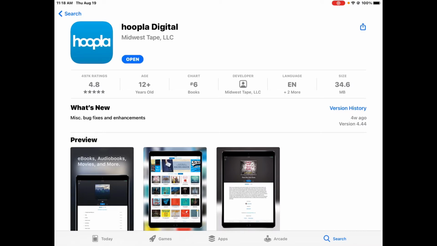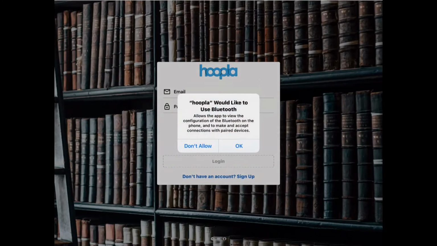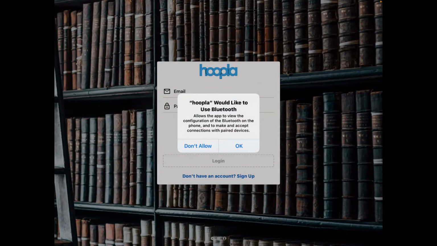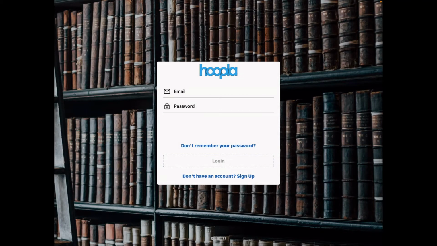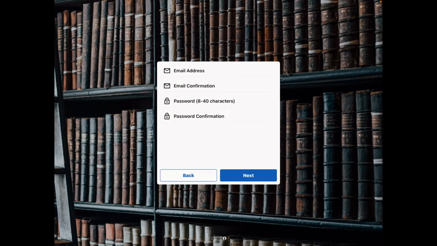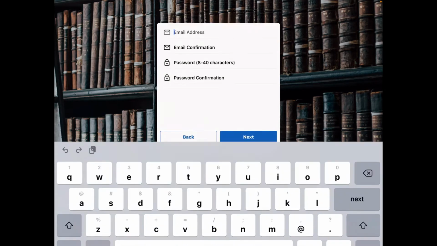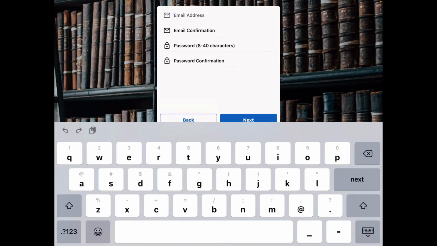Perfect, so once it's downloaded, I'm just going to open it. So this is asking if I wanted to let Hoopla use my Bluetooth. That's completely up to you. If you're hooking it up to a speaker or something, you could say yes. If you're not, then you can just say don't allow. So I don't have an account right now, so what I'm going to do is the don't have an account sign up at the very bottom. And this is where it's going to ask for an email address and a password. So I'm going to go ahead and do that.